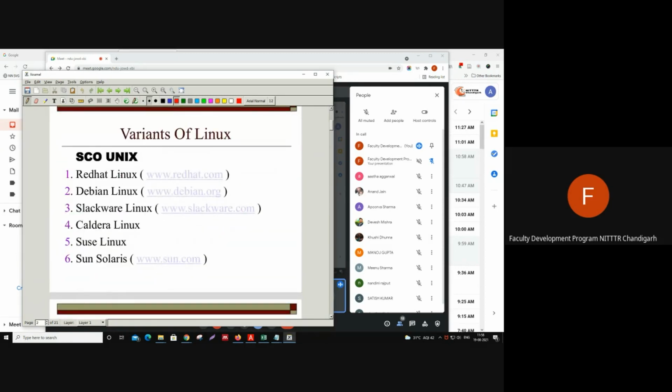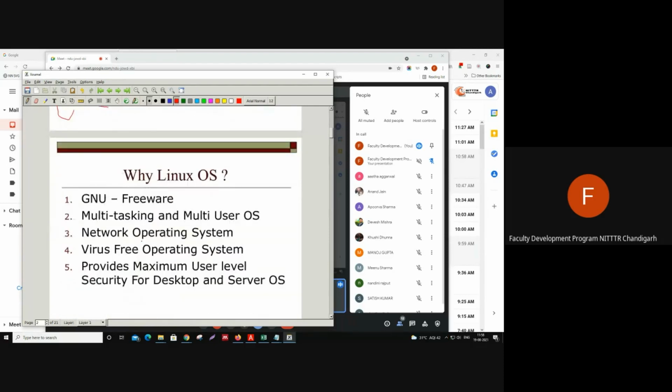So these are some of the variants of Linux. Most of you are now using Debian or you can use Red Hat also. So these are the other variants which are very popular. So why Linux? Because it has multitasking and multi-user, so concurrently multiple users can log in. It is under the GNU license, freeware, and it is a network operating system, almost virus free, and provides the maximum user level security for desktop and server operating systems.